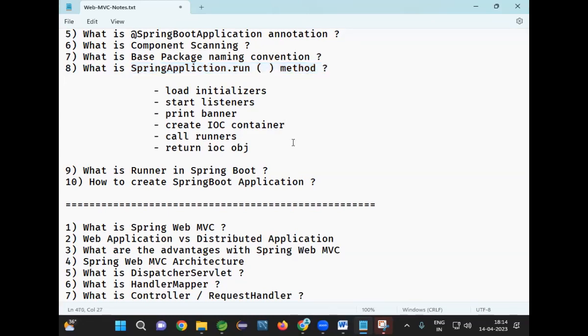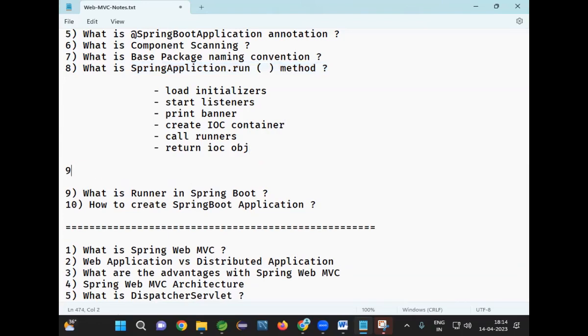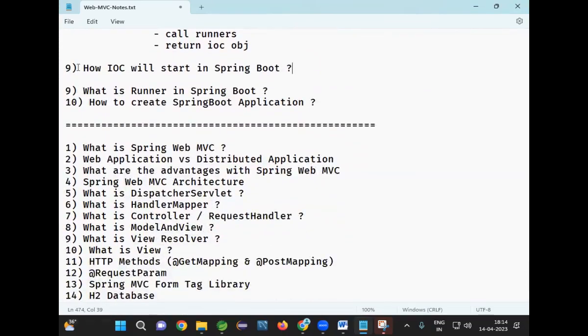How will the IOC container start in Spring Boot? Very important question. Based on the starter. If you have a normal starter, AnnotationConfigApplicationContext. If you have a web starter, AnnotationConfigServletWebServerApplicationContext. If you have a reactive starter, a very lengthy class name will be available to start the IOC container.